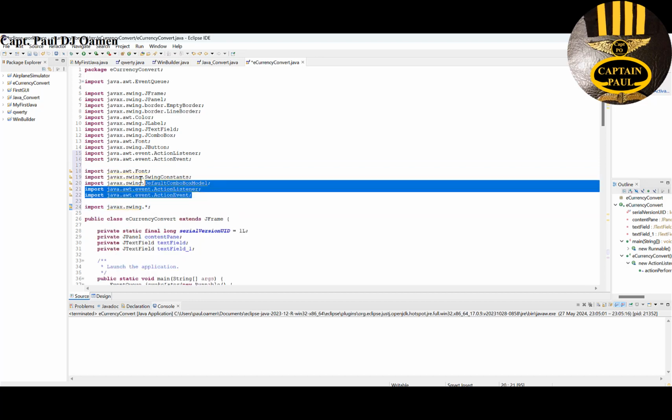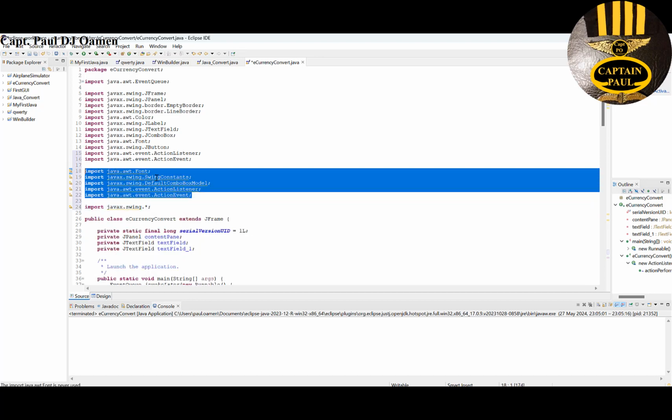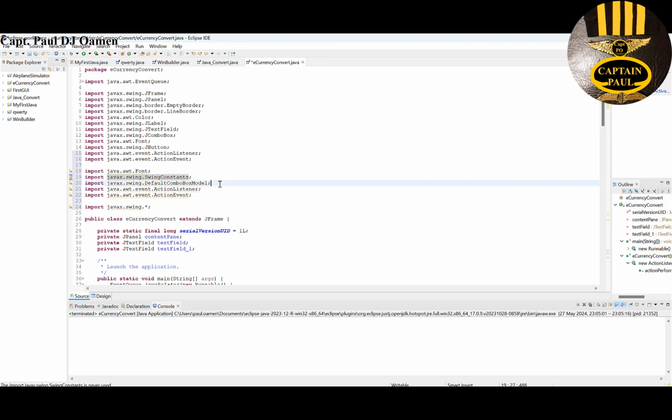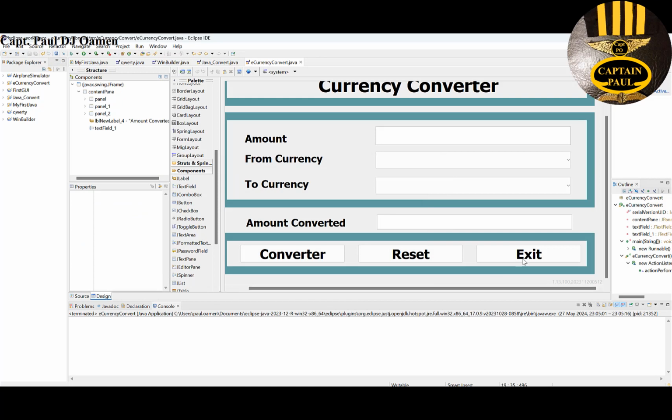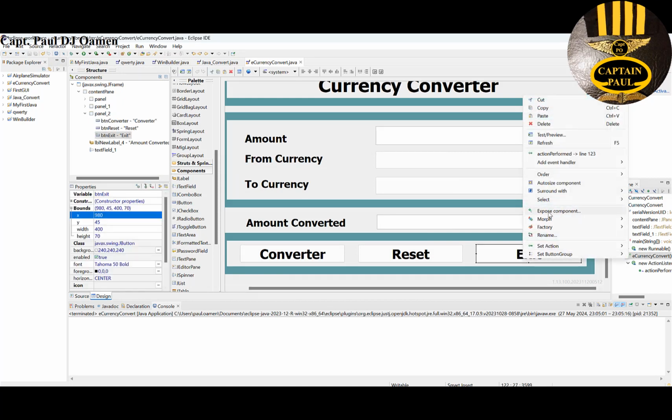Okay, look at them. For the font, default combo box, for the action listener, action events. I'm going to need those ones. Okay, let's go back to my design view, save that first, go back in here and right click on the buttons, then action and action perform.